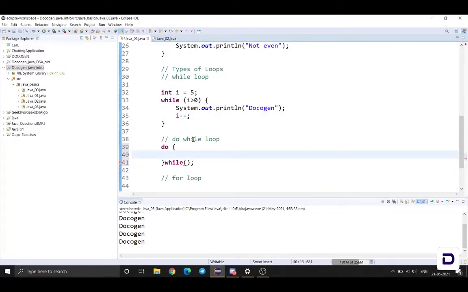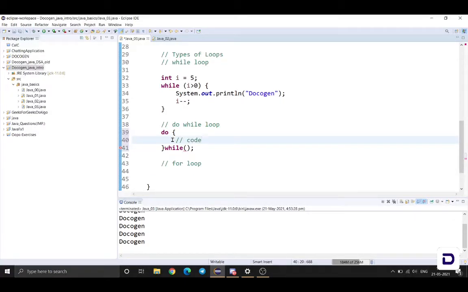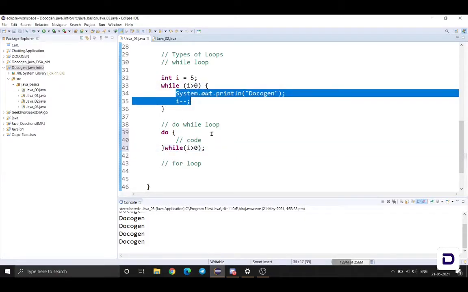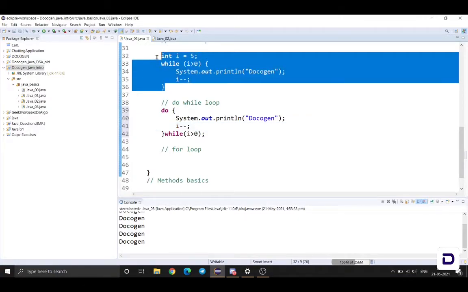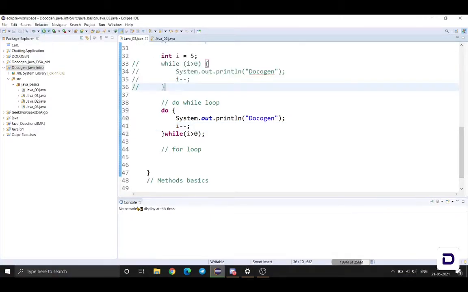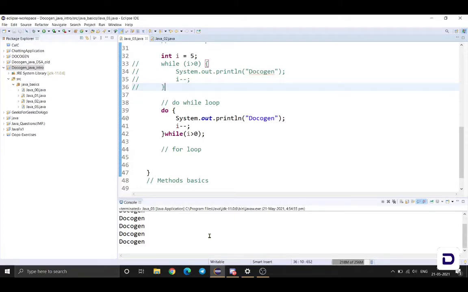But in do, over here we'll write the code. In do, we are gonna run that statement at least once. Okay, we are going to run that statement or block of code at least once, and then we are going to check the condition. So similarly we can write this over here, and let me comment, if I run it, it's printing.